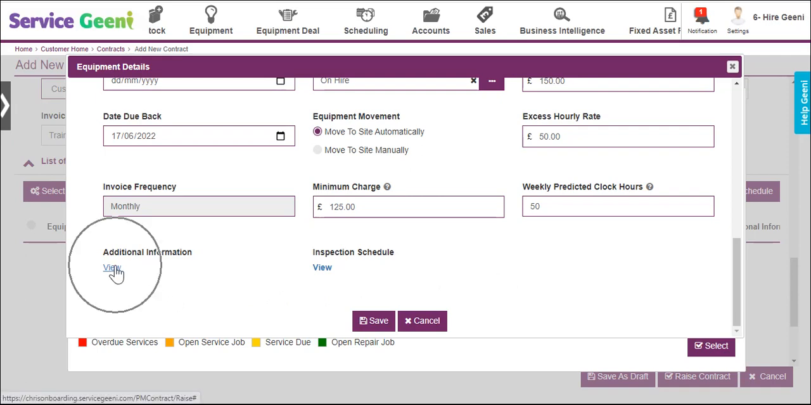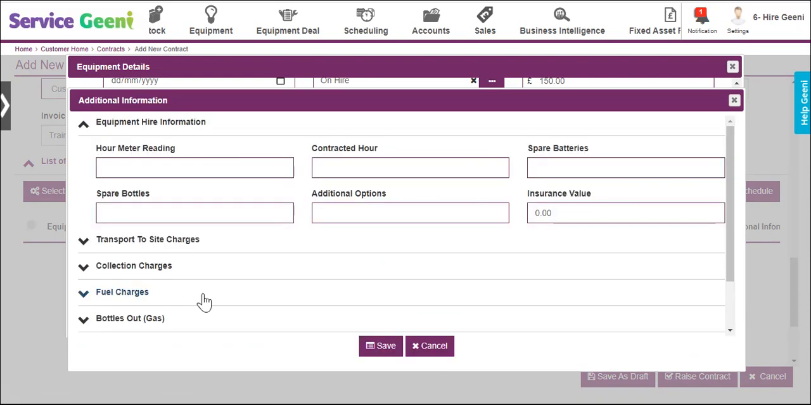Next, we have a section for additional information about each equipment item. You can enter numerical values in the fields for hour meter reading, contracted hours, spare batteries, spare bottles, and insurance value. The hour meter reading and contracted hours fields are relevant to any additional hours charges that have been specified on the equipment items. Add a numerical value for any spare batteries or bottles if you have supplied them.